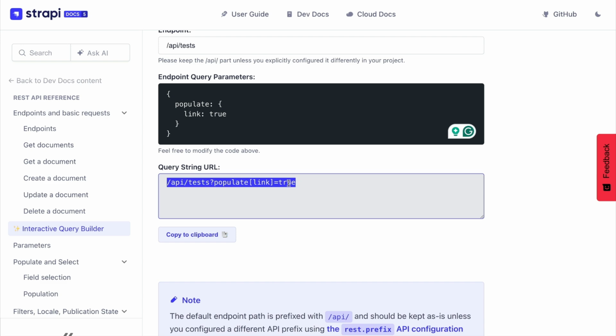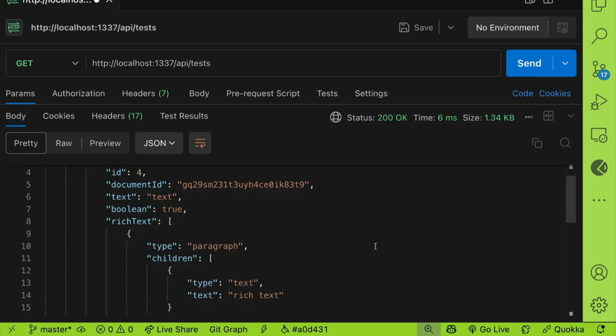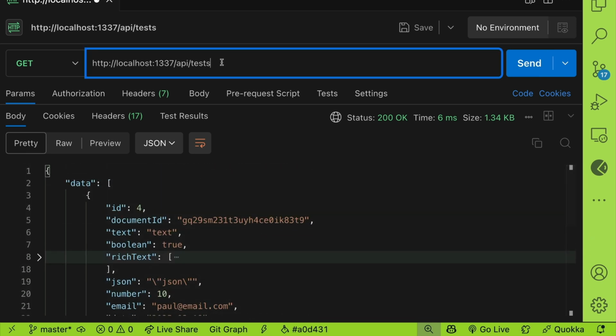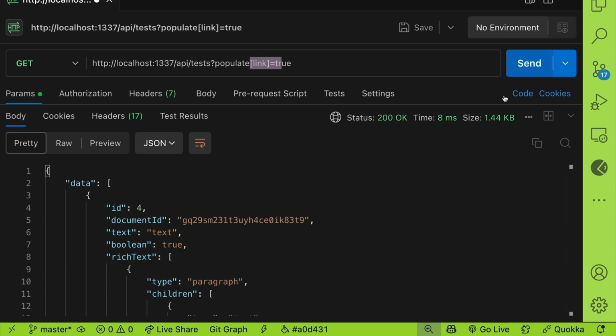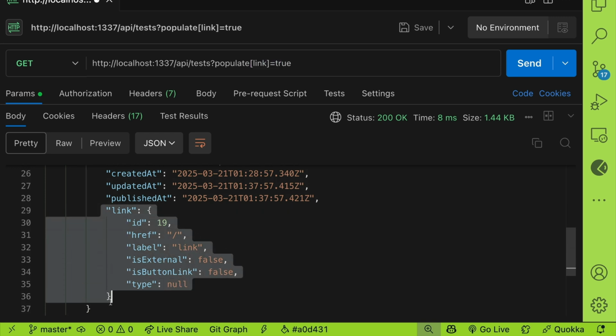I'm going to copy this back in VS Code. Notice I remove the wildcard. If I click send, our link is gone. So now I'm going to paste our LHS syntax here that says we want to populate a link and we want to show it. When I click send and we scroll down, notice that we have our link element.